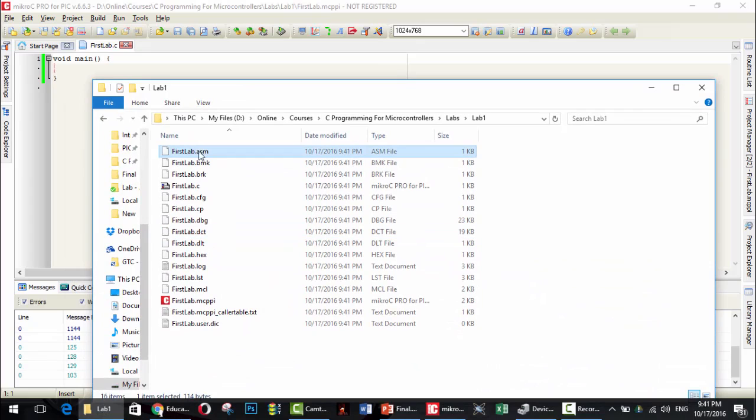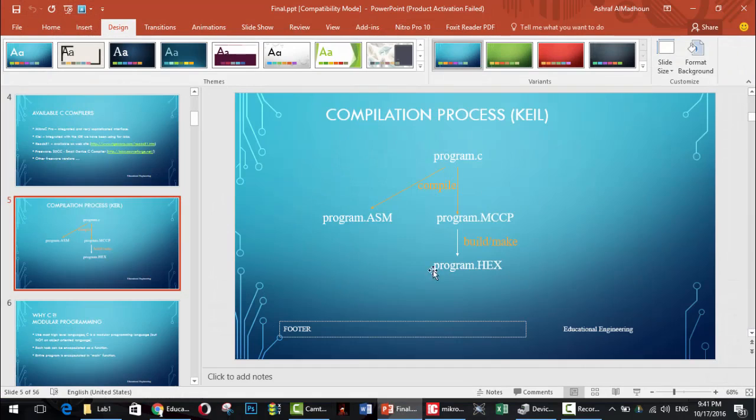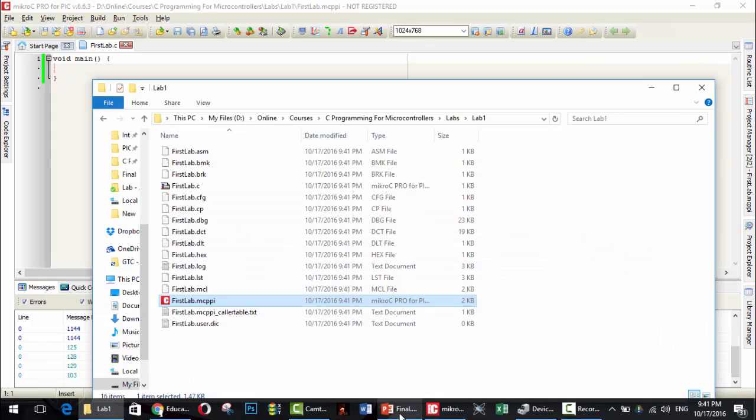As you can see, this is our assembly file, this is our C file, this is our hex file, and this is our project file. All of these four files we talked about earlier in this lesson. As you can see, .c, .mcppi, .hex, .asm, and our main file is .c.